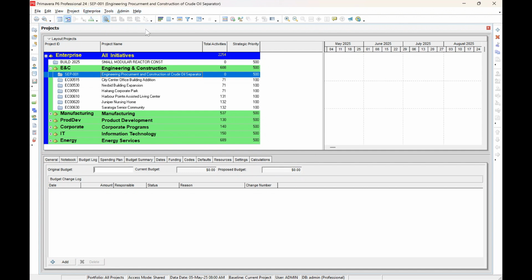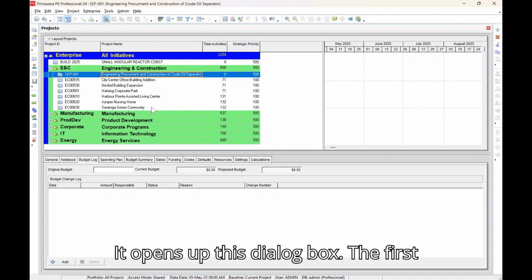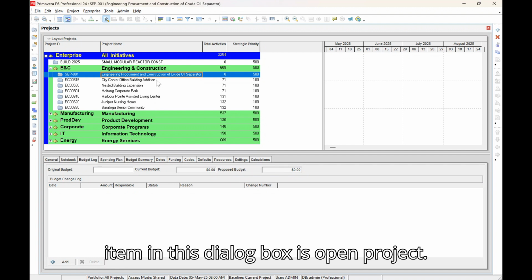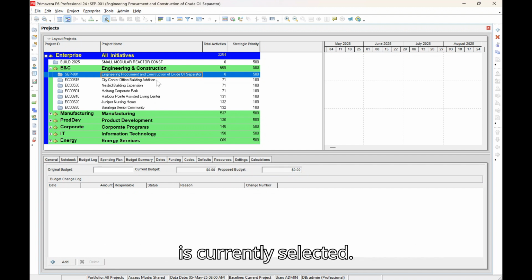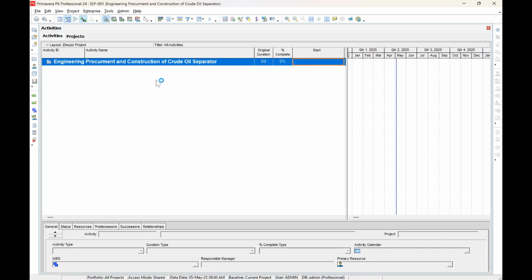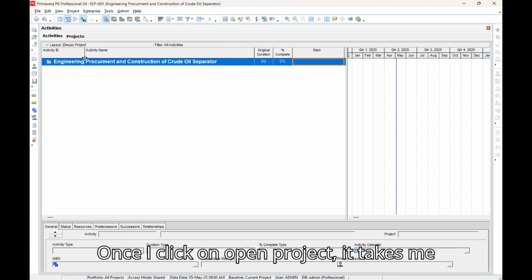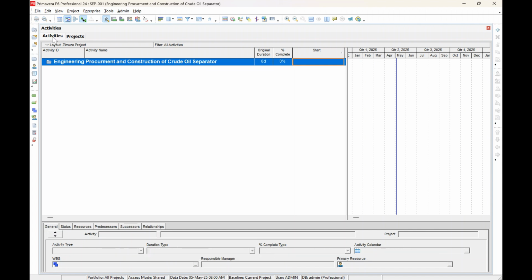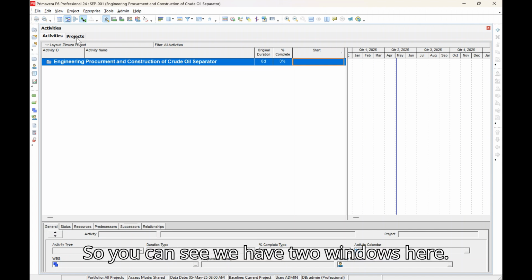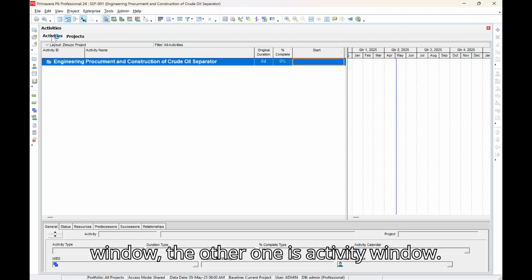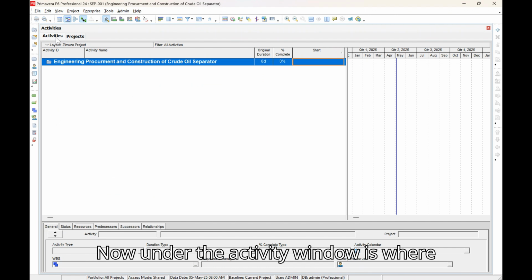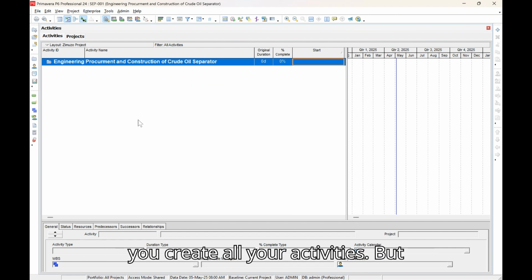All right. So right click on the project. It opens up this dialog box. The first item in this dialog box is open project. Now it wants us to open this project that is currently selected. Once I click on open project, it takes me from the project window to the activity window. So you can see we have two windows, two tabs here. One is the project window. The other one is the activity window. Now, under the activity window is where you create all your activities.